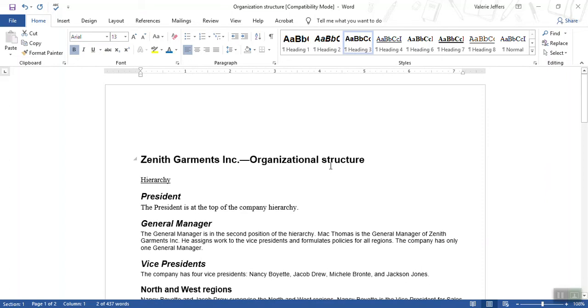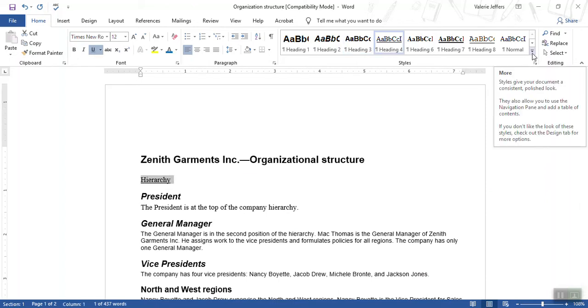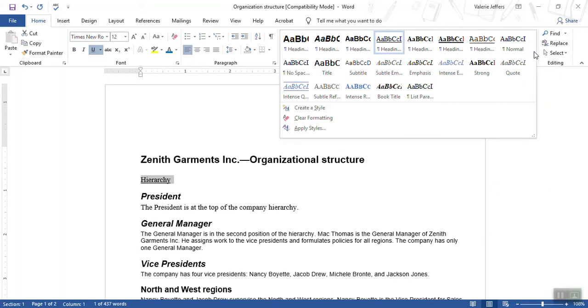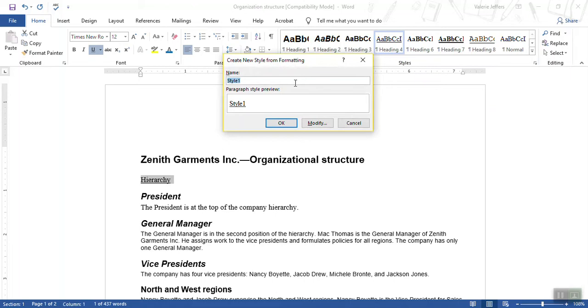Now we're going to utilize the hierarchy to create a new style. So let's highlight hierarchy. And we're going to go to our styles drop down box, and we're going to choose create a style. We're going to call the style name new heading.